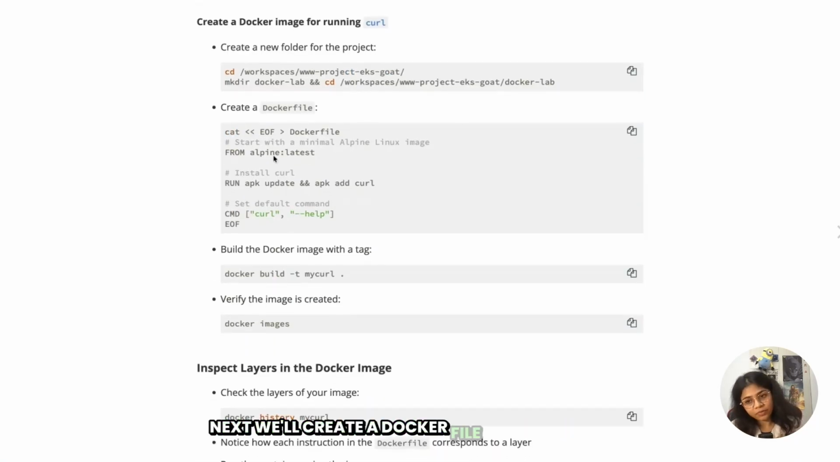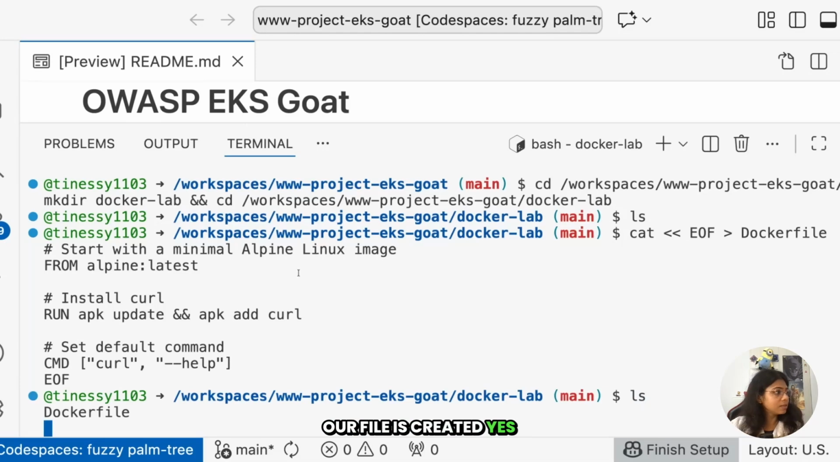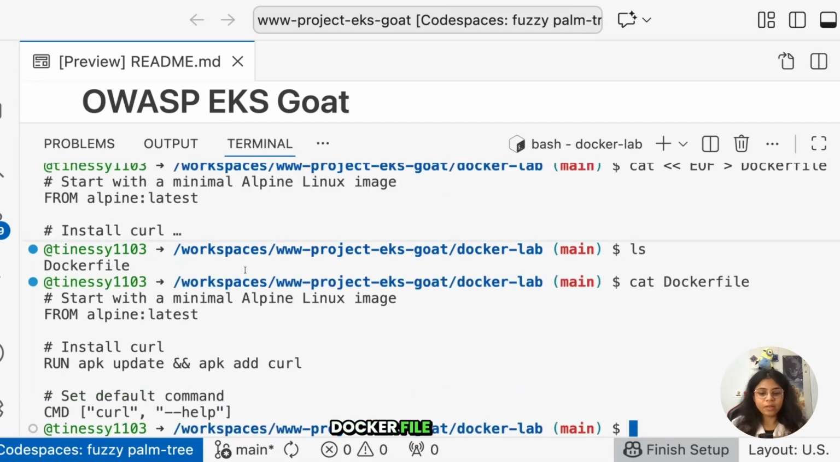Next, we'll create a Dockerfile, which is a set of instructions. First, we have a base layer as Alpine with the latest tag. Second, we are running apk update. We are updating it and installing curl. As it is an Alpine image, we are using the apk package repository. And last, we are setting a default command, which is curl --help. So whenever I run this image, it will print the output of curl --help. Let's create this file. Our file is created. Yes, I have a Dockerfile present.